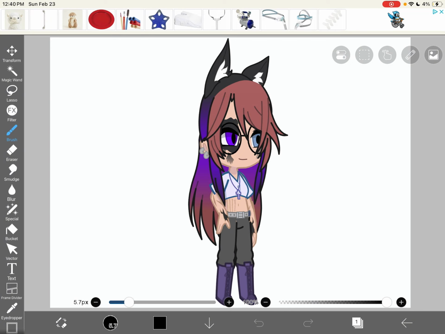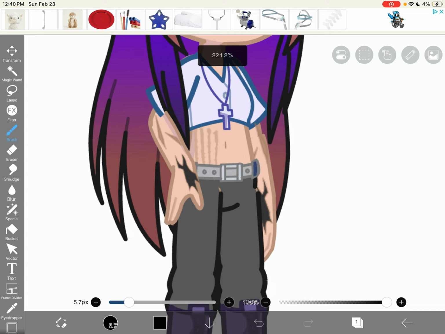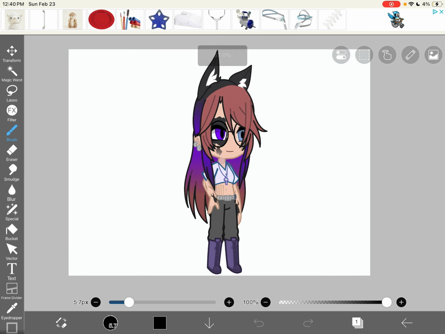I will be making multiple tutorials. I'll be doing one with the eyes and the skin and clothes. I'm not really good at editing clothes, but that's just how I do it. So it will be kind of multiple parts. But we're gonna go ahead and get started on the hair.